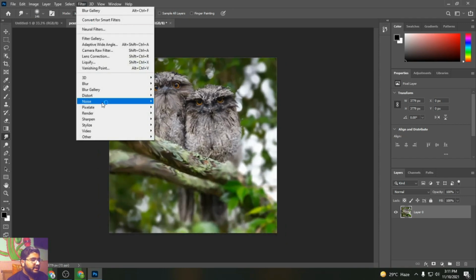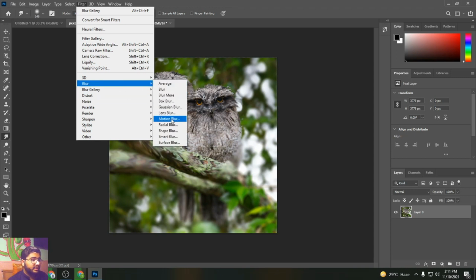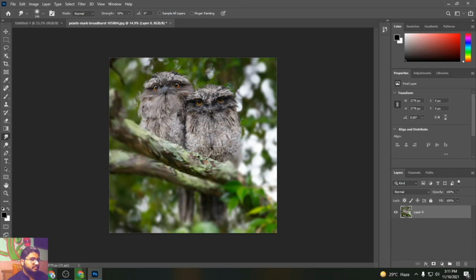You can also add another blur, iris blur, field blur, spin blur, and you can also add some box blur. There are many categories of the blur here.